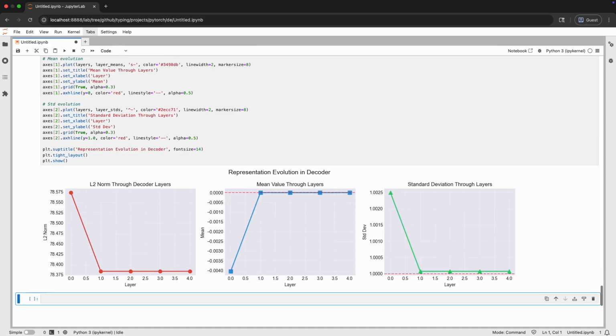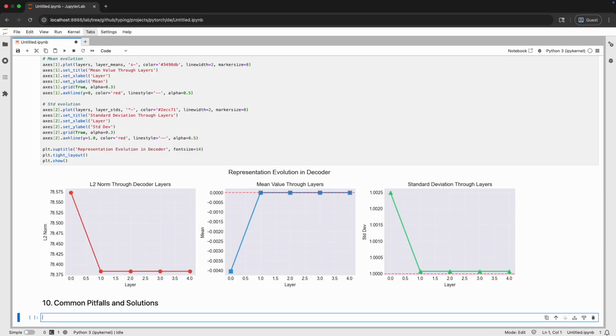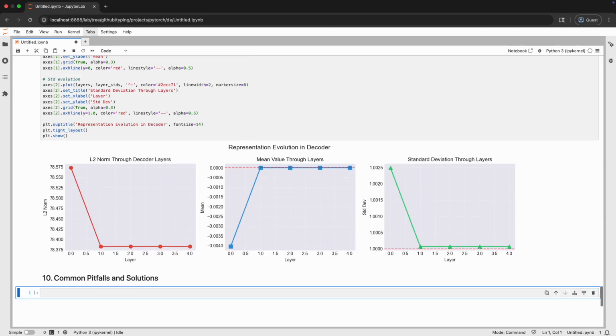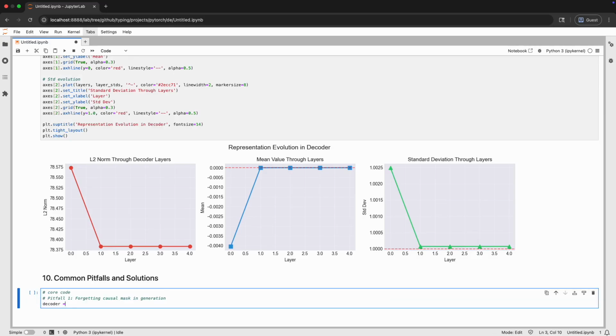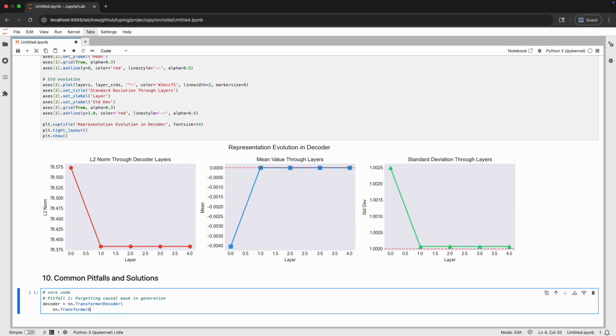This stability is exactly what we want to see in a well-designed decoder, ensuring consistent and predictable behavior during both training and inference. Now let's explore common pitfalls and their solutions when working with decoders. Here's a critical pitfall that's easy to miss. When we run the decoder without a causal mask, the model can cheat by looking at future tokens.